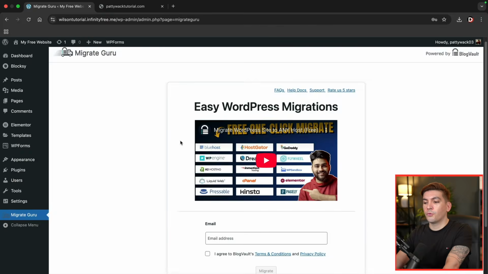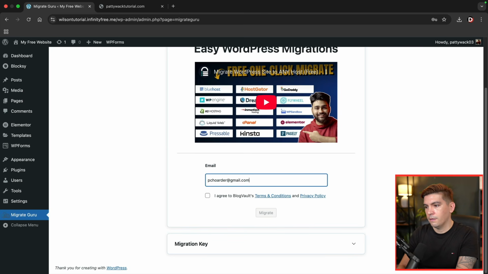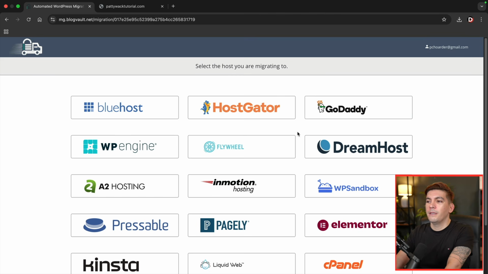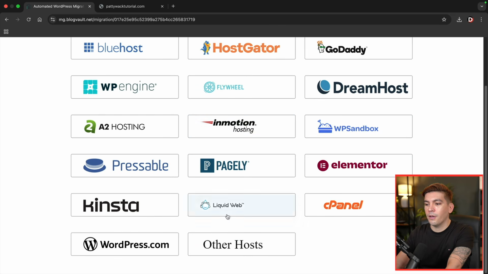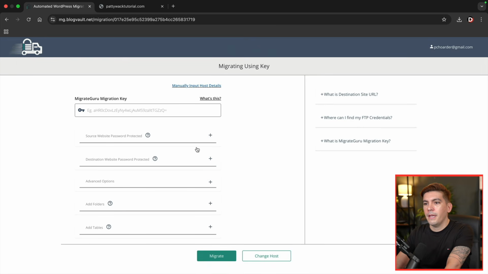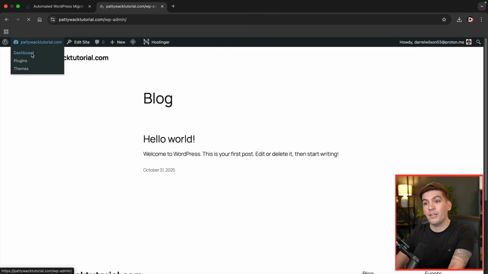All right, cool. So I'll scroll to the bottom and here I'll enter in my email address, agree to the terms, and then click on migrate. Now it wants us to select a host. Now Hostinger is not on here, so we're gonna select other host. And here they're asking for a migration key. So now we're gonna go to our new website, the one that we created with Hostinger, and we're going to actually install the same plugin and get that migration key.